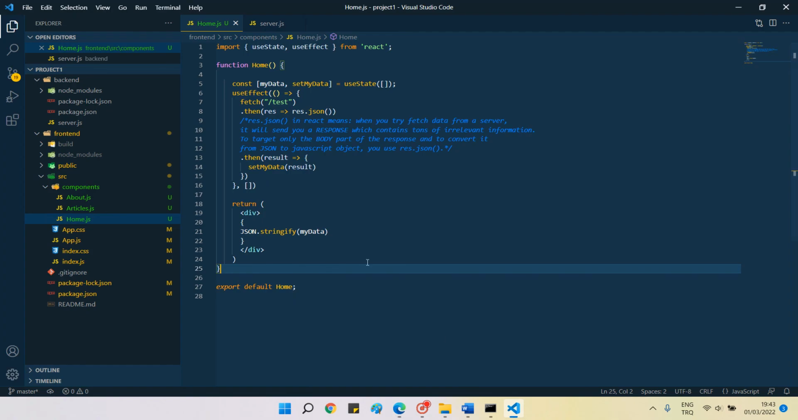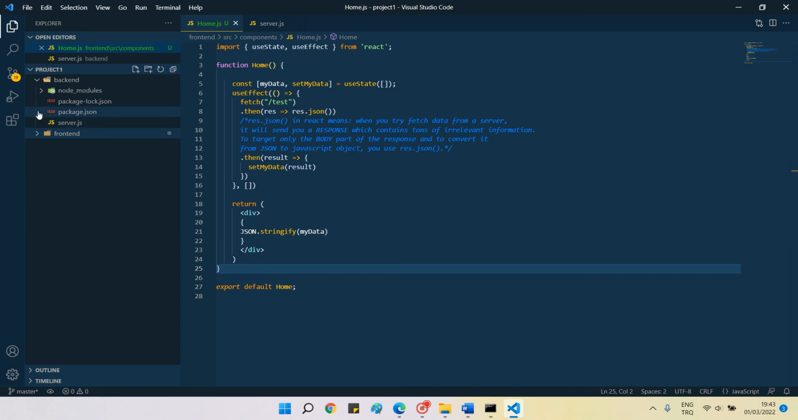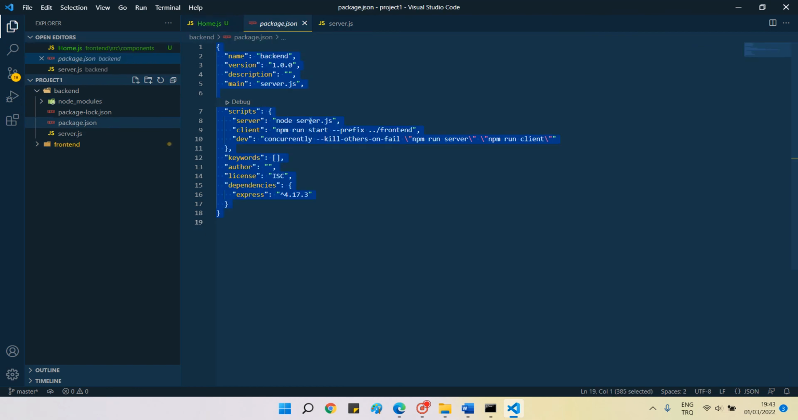So that's it, guys. One more time I want to show you the most critical thing here. The most critical thing is in the backend folder, inside the package.json. It's those scripts here. These are the most critical things that you should be paying attention to.